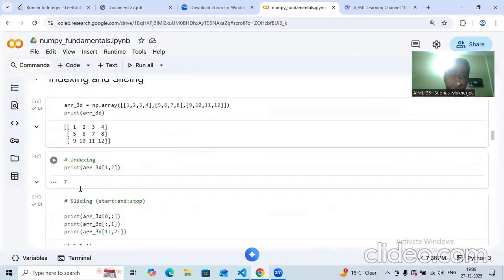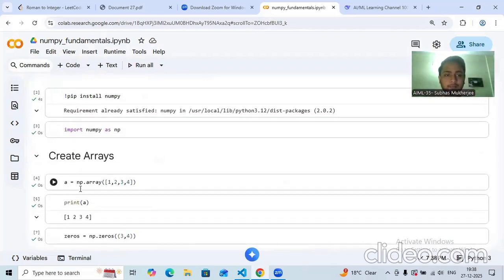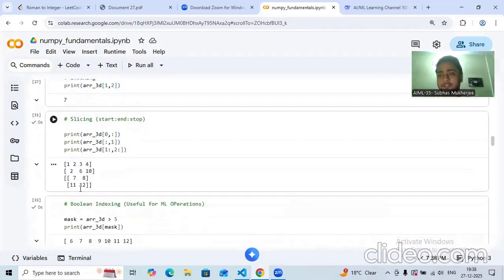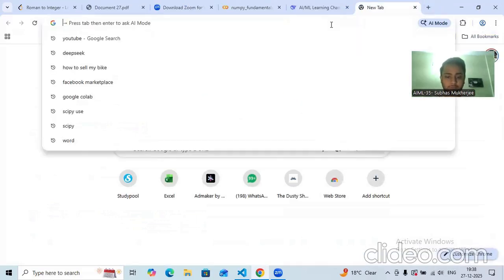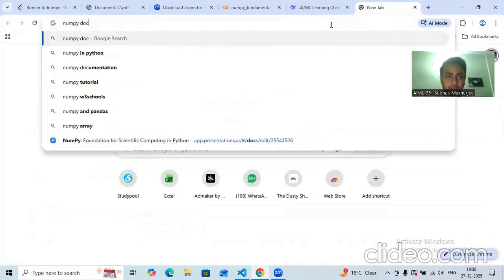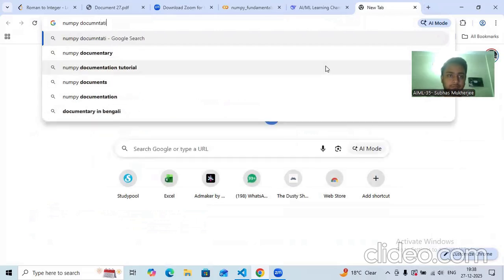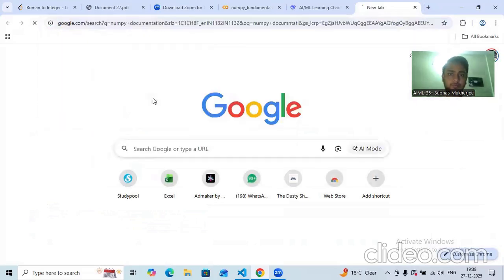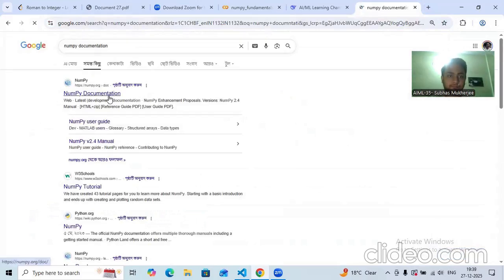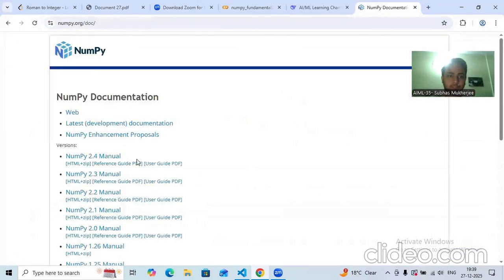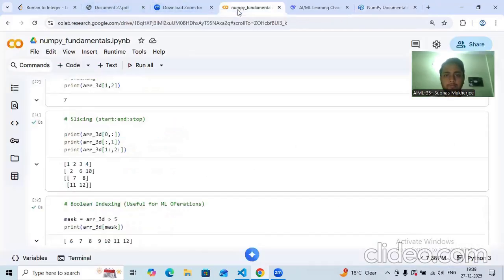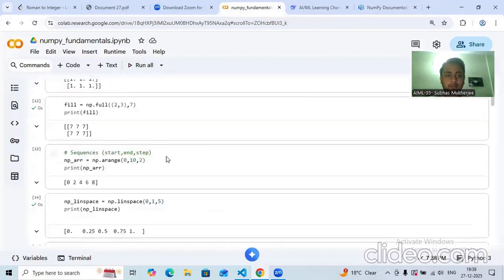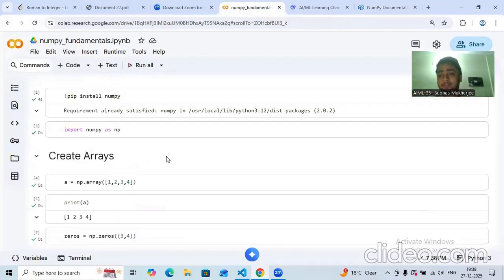These are almost everything that NumPy can do. There are obviously many more operations. You can check the NumPy documentation. There are a lot of things that you will find there. But for now, these are the fundamentals of what NumPy does.